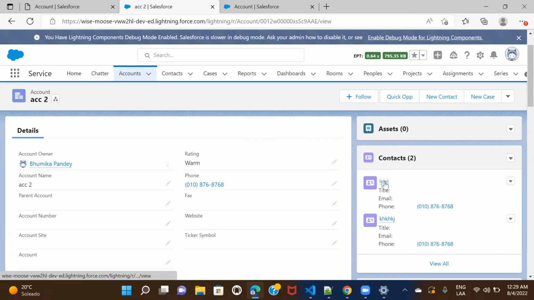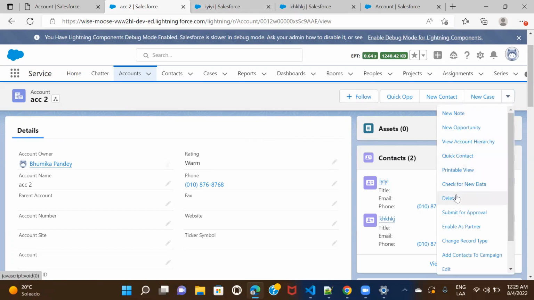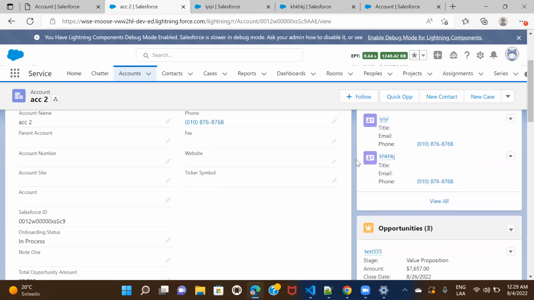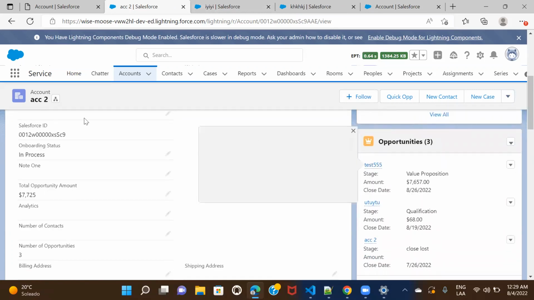But let me show you here. Let me open this contact and let me open this contact. I will delete this account, and then if I go over here and refresh the page, it will show me that these are deleted as well. Let me delete this, and the same thing will happen with opportunities, because it's the same relationship. They are treated as master-detail, even though on the object level it's just a lookup.